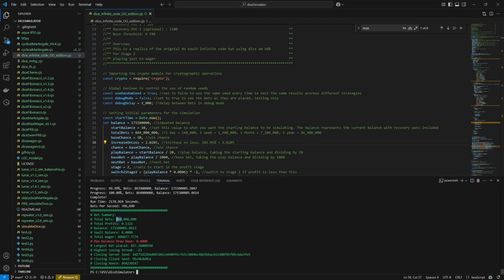864 million bets, close to 8 trillion. It took 36 minutes, which was basically total time 2,178 seconds to simulate 10 years continuous non-stop running. And the results were very, very interesting, because I would not have known this number. It was better than I expected. The worst loss streak was -23.